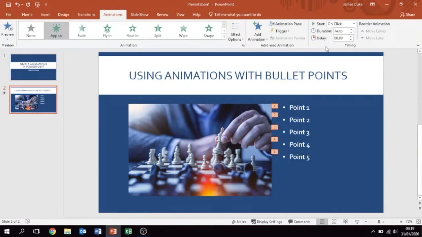You'll notice up here on the right hand side of the animation menu ribbon, there are some settings. So I've got the start setting, which is by default set to on click. So it essentially means that my animations are going to play when I click either the mouse or a key, or if I'm using a clicker to deliver my presentation, the clicker button.